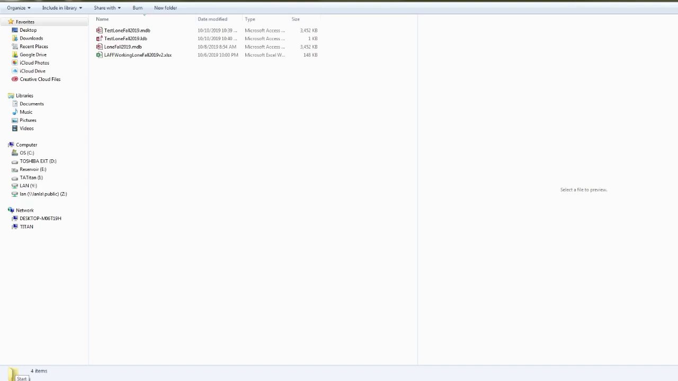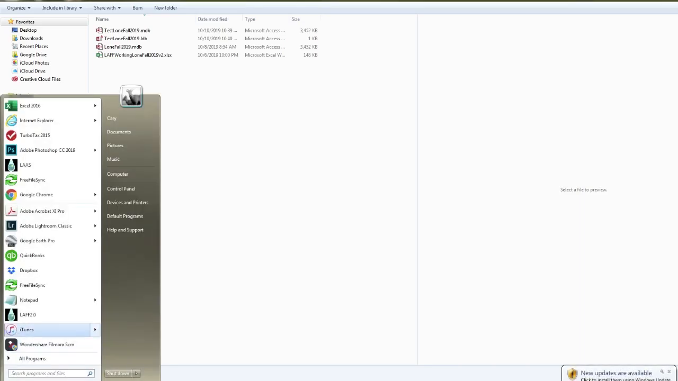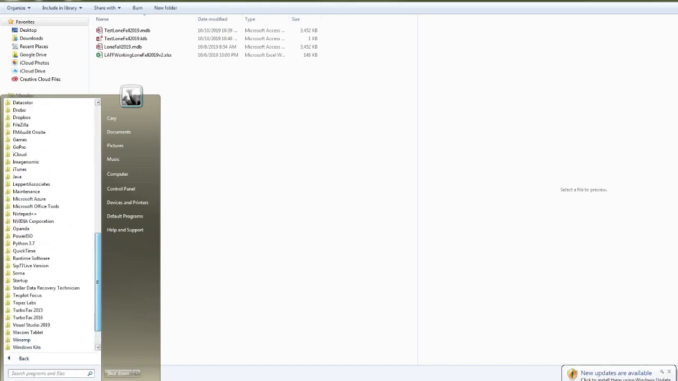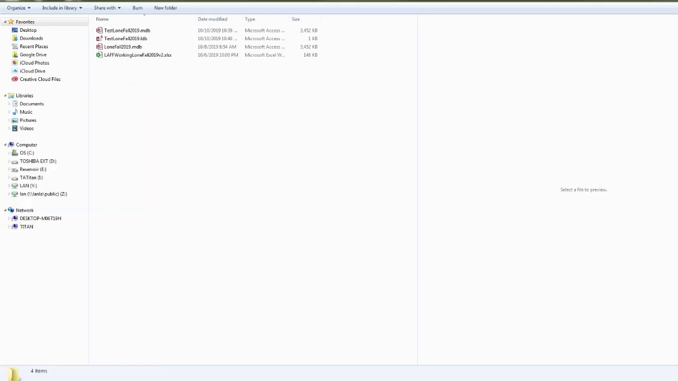So first, you need to go to your Start menu where your programs are. Go to your All Programs. In the Leopard Associates folder, you will find LAFF 2.0. That is the program that we installed in a previous video, and we need to click on it to run the field form program.